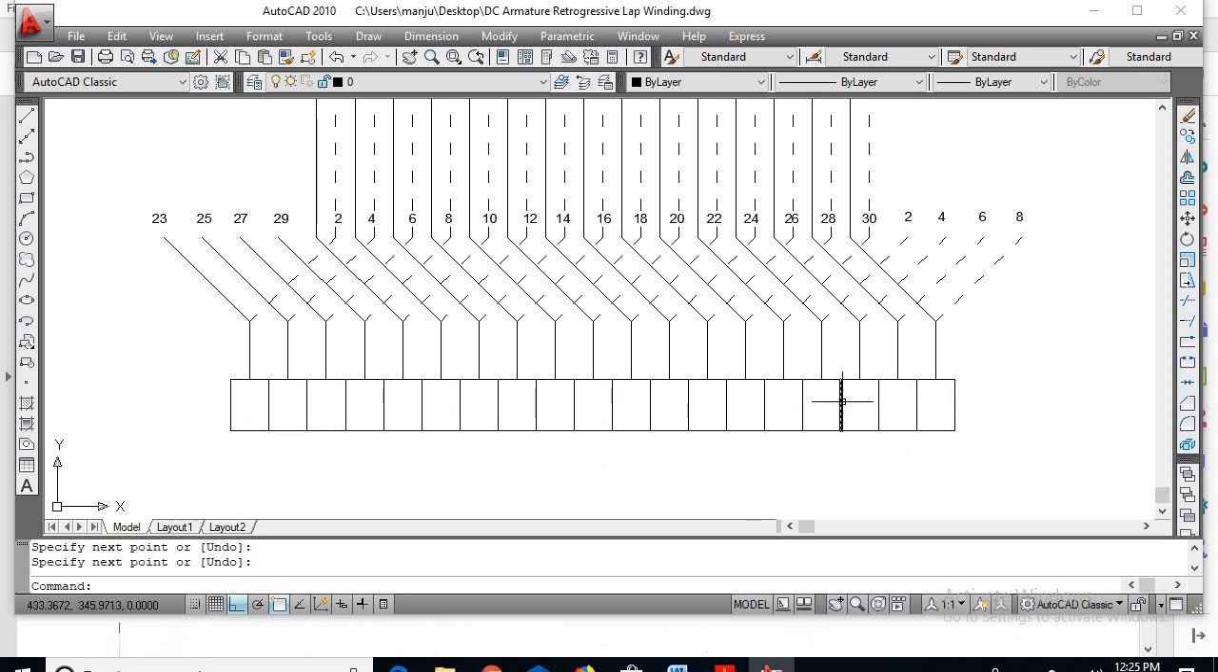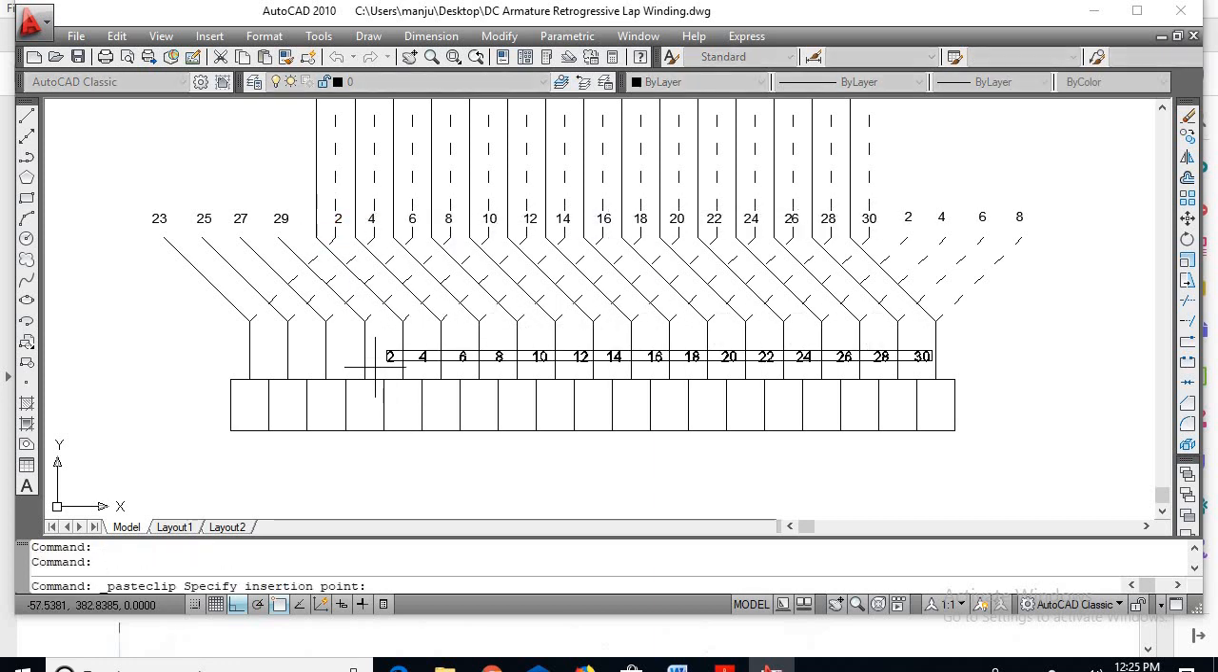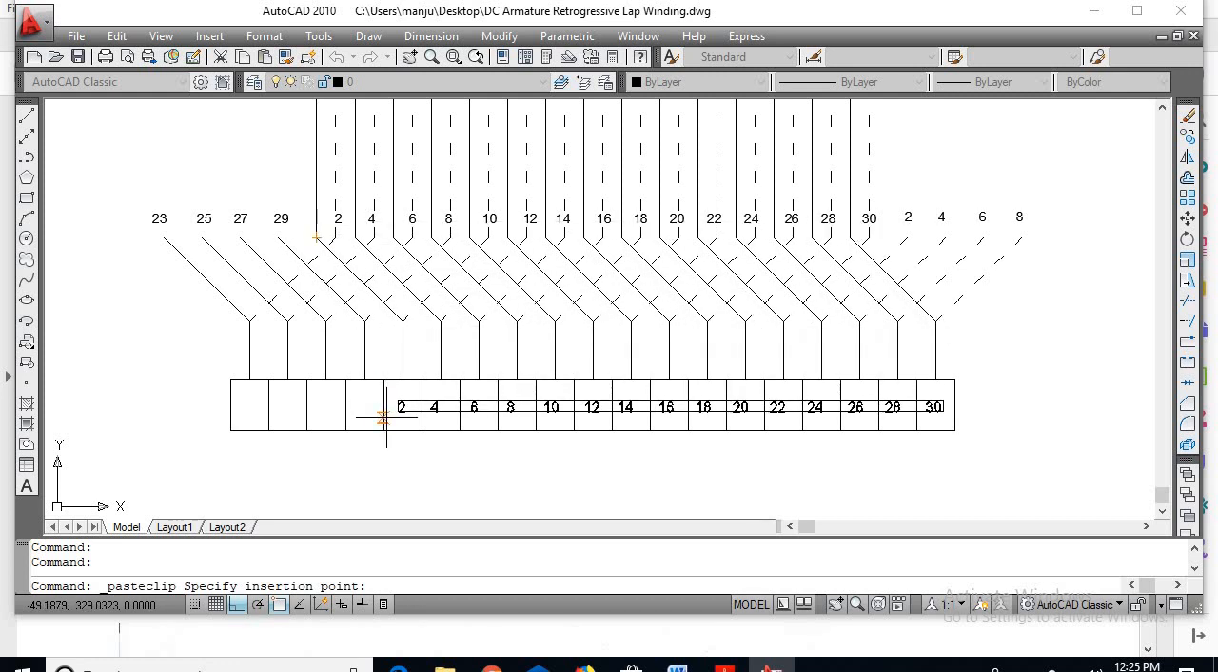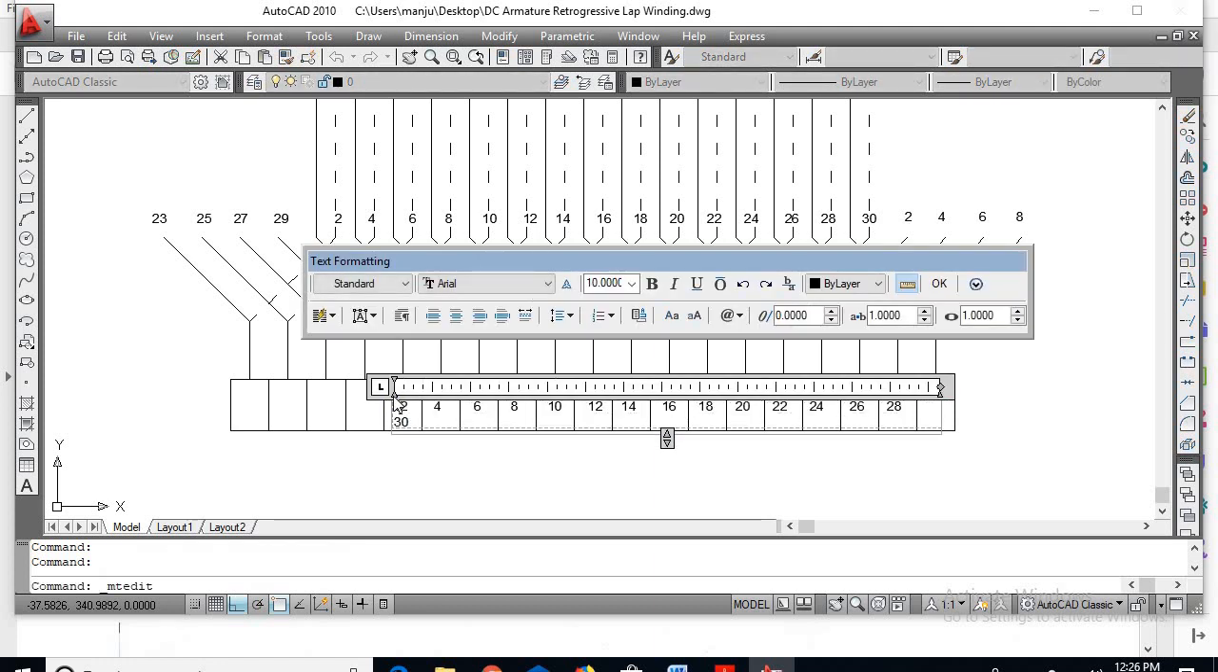So how to number the commutator segment? Check where the first conductor has been represented, to which segment. So this is the first conductor. If I see, it has been represented to this segment. So this will be our first commutator segment. I'll go for numbers, so control C, control V. So this is the first conductor, and here it has been represented. So this will be our first commutator segment. So 1, and this will be 2.